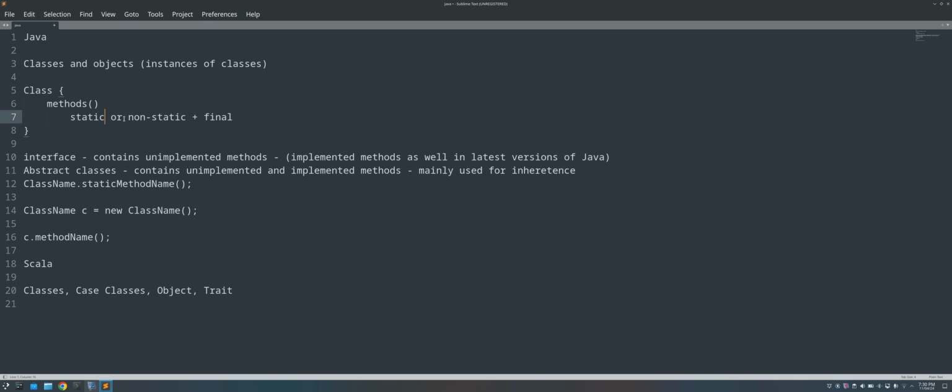You have classes and objects, you have static, non-static methods, which can be final or non-final. And final in the sense they are unmodifiable if you put a final keyword in front of a method or a variable. And you can have interfaces which will help you implement a certain behavior. It will have unimplemented methods which whichever class implements that interface will have to override those methods. It can also have implemented methods as of latest Java versions. Abstract classes are basically something similar to interface, but they're used mainly for inheritance purposes.